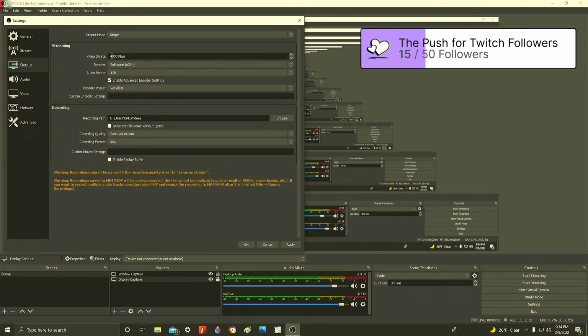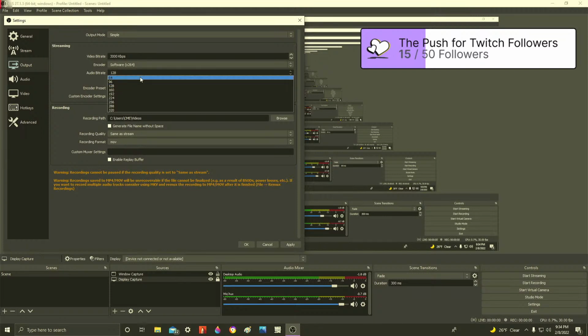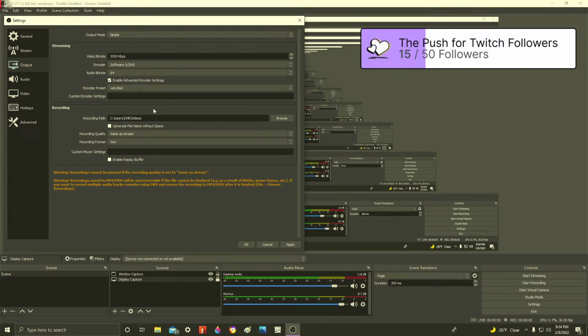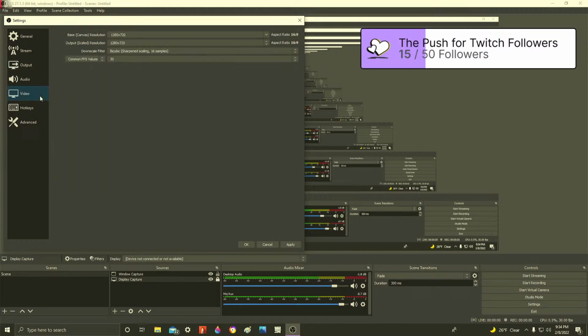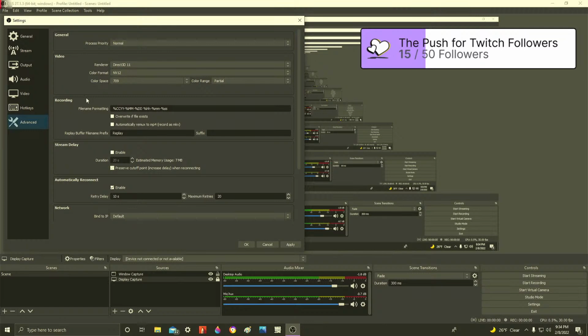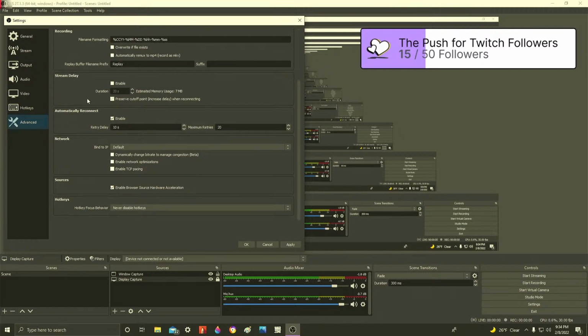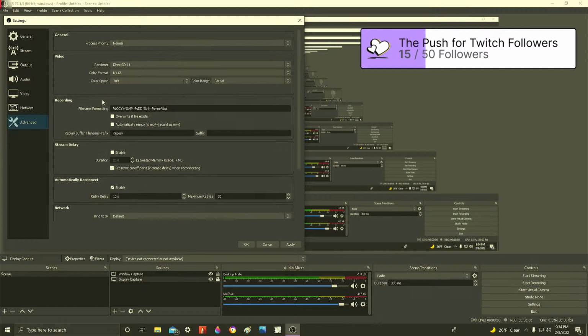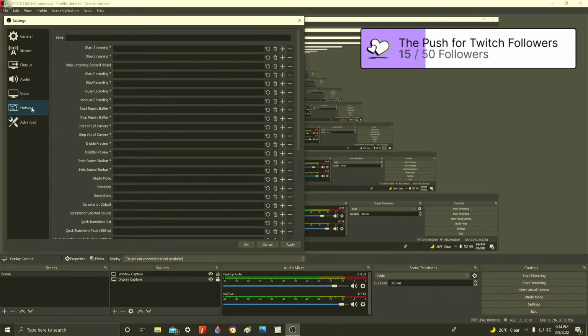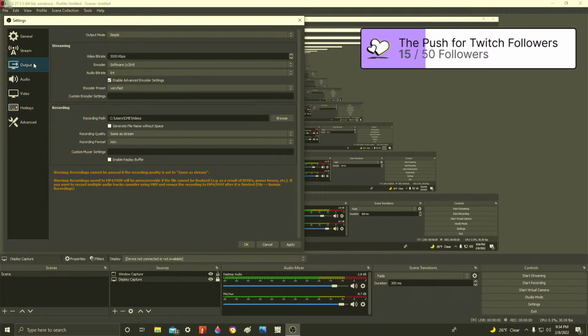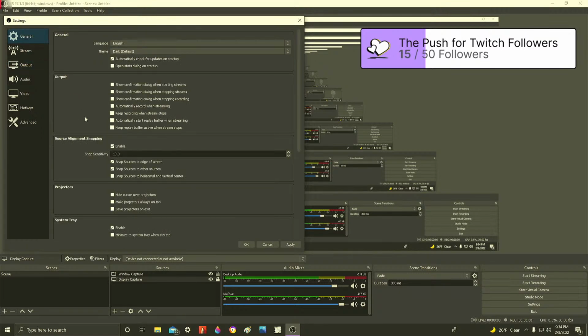So again, another thing I would mess with on a lower end PC, maybe set that down to like 3,000 kilobytes. And then turn this down to like 96 or 64. And you're going to want to have enabled advanced encoder settings. And there's not too much more you want to mess with for just setting up OBS. So I hope this was helpful in trying to get you a smooth stream.